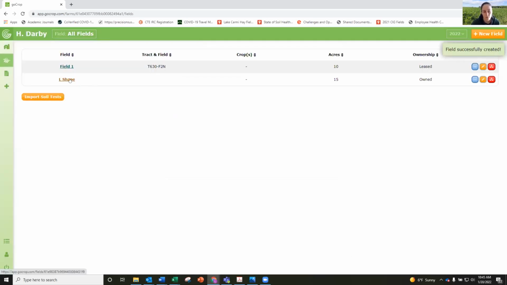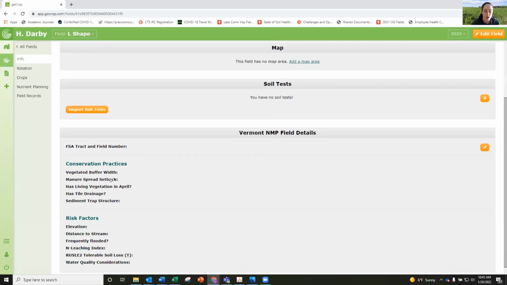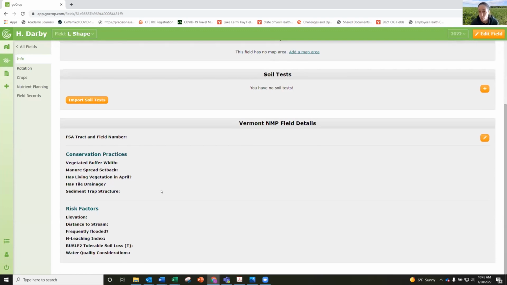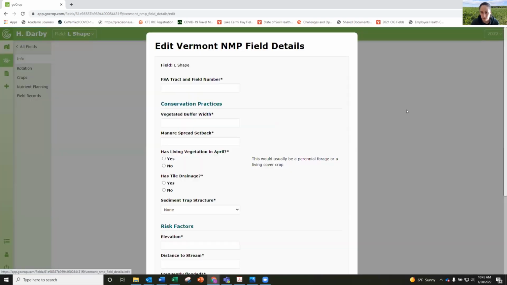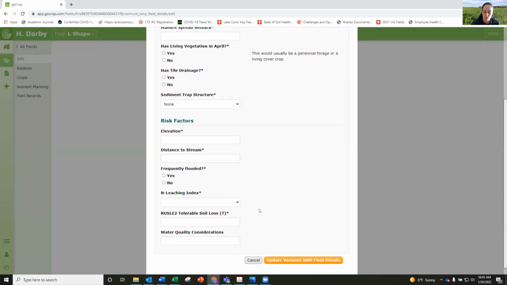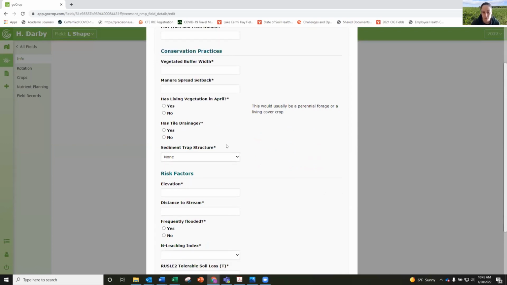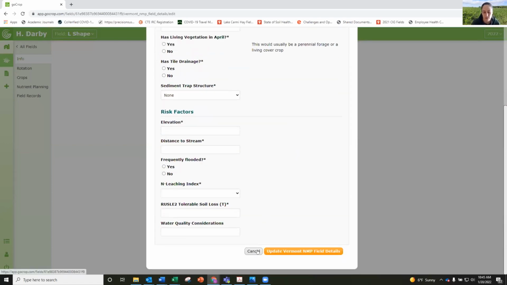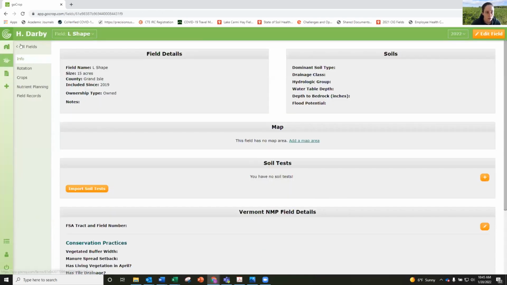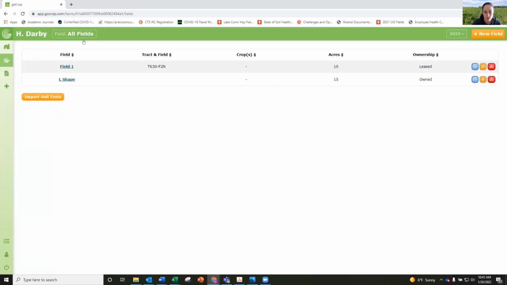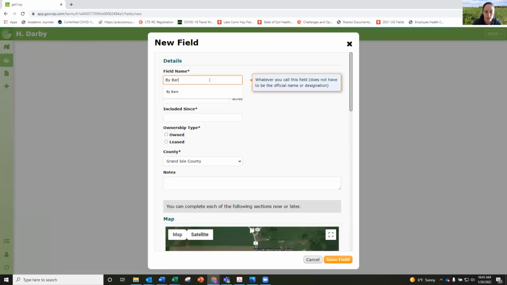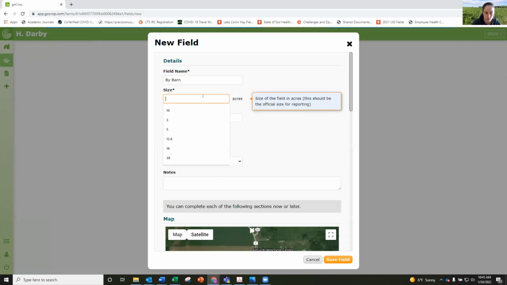So when I open up the L-shaped field, we can see that none of these other sections are complete. And that's okay. You can go back and fill them in later. But if you open any of these tabs, then you have to fill out the entire form in order for it to save. This is a part of the larger form, but just this part will need to be entered in order to save. Okay, my plan now is to just get one more field in here, and then I will show you how to import soil tests.